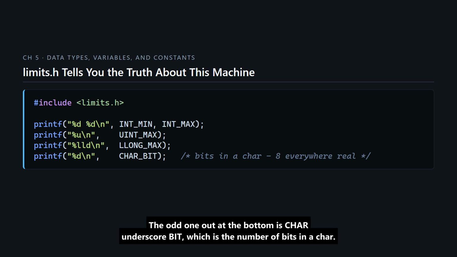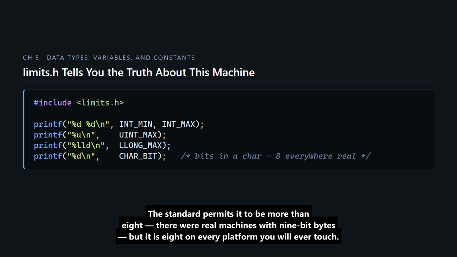The odd one out at the bottom is CHAR_BIT, which is the number of bits in a char. The standard permits it to be more than 8. There were real machines with 9-bit bytes, but it is 8 on every platform you will ever touch.